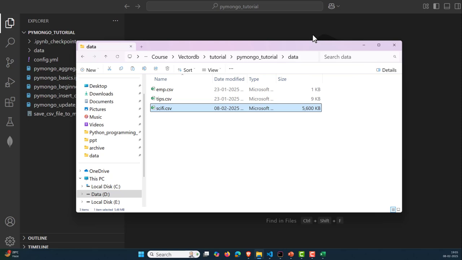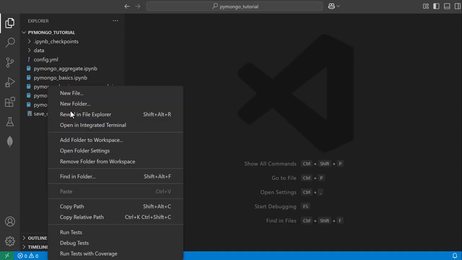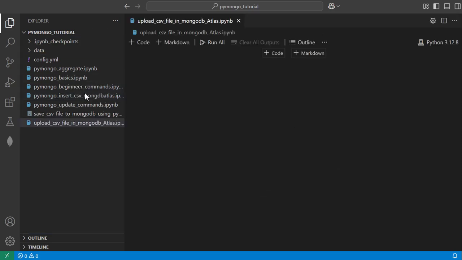Without further ado, the first step is to open your favorite IDE. It could be Visual Studio Code, PyCharm, or anything else you want to use. Here I'm using Python, which is the reason I'm using VS Code. In VS Code, I'm interested in an IPYNB notebook, so let me create one. This one will be called upload CSV file in MongoDB Atlas, with IPYNB as the extension. Now I have successfully created a notebook.